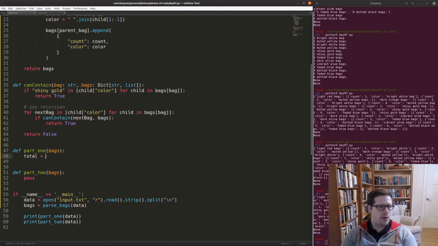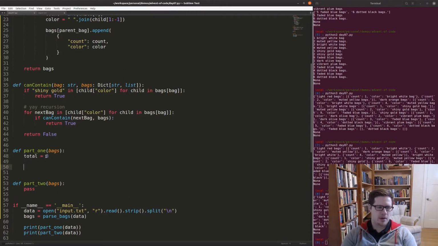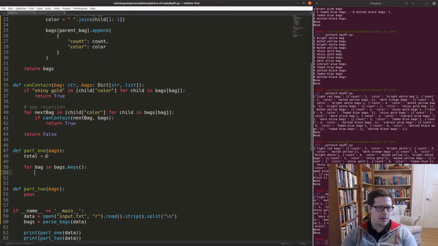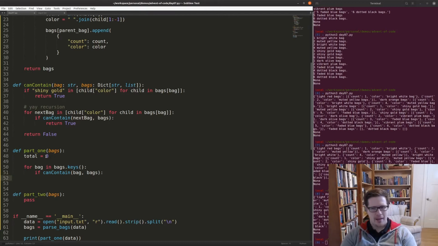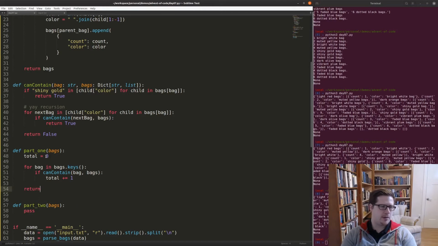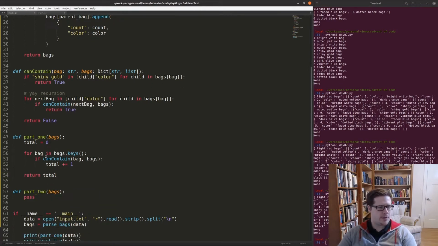Okay, so now we need to go through and get a total, and we're going to call the total 0. Of course, we're going to initiate it with 0, and because we're counting, we're going to add to that, and we're going to say for bag in bags.keys. So we're going to iterate through all the bags by name, and we're going to say if can_contain the bags, then we say total plus equals 1, and then we return the total, just like that.